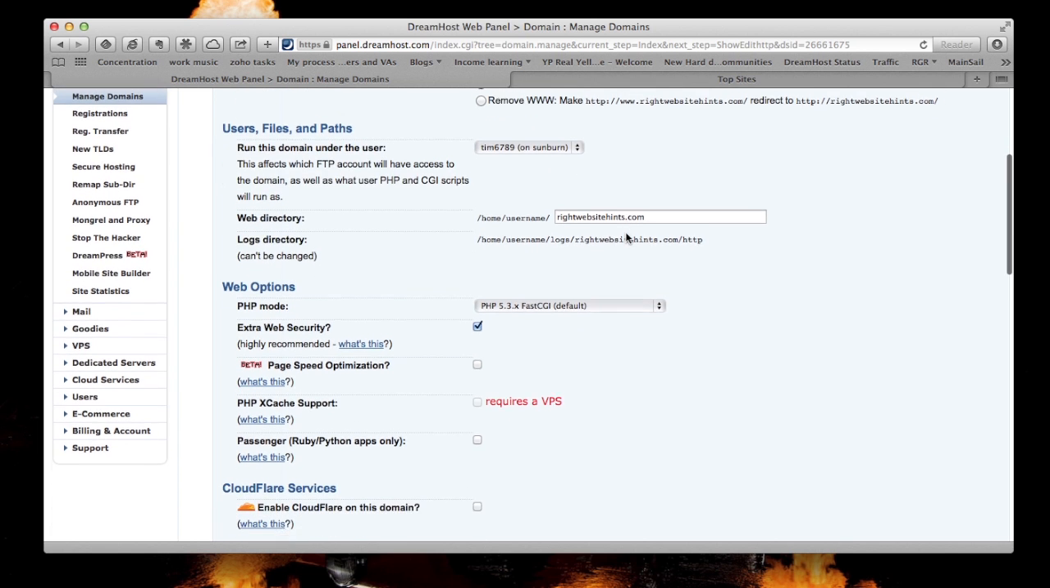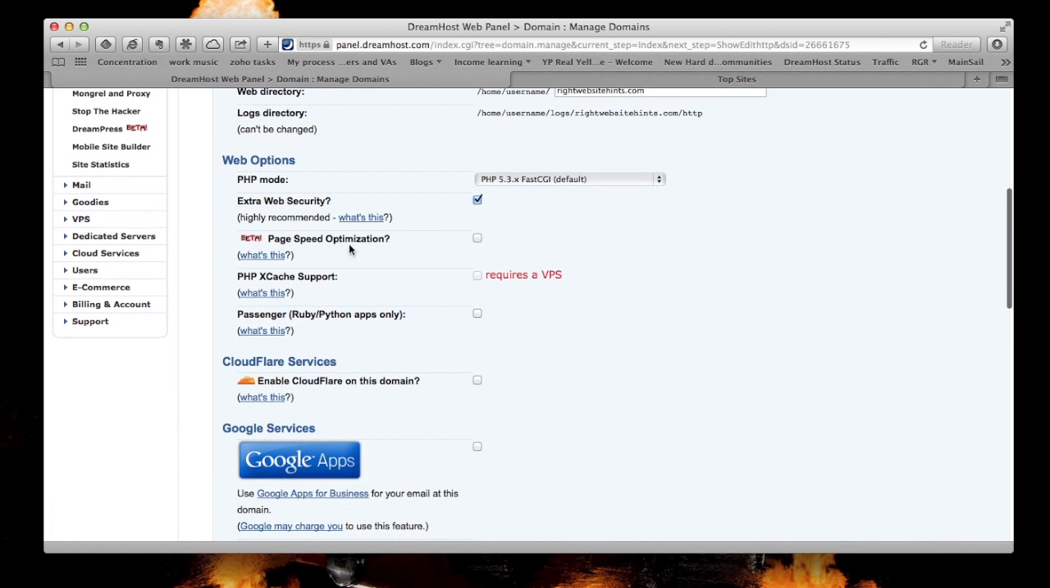You can just leave that alone. Page speed optimization is something you want to make sure is unchecked, and it is by default. But when you're developing your website, page speed optimization will mess you up because it caches your website, and it's very slow to refresh. So if you're making changes, you won't see the changes happening for, I found, hours or even like a day later the change will happen.